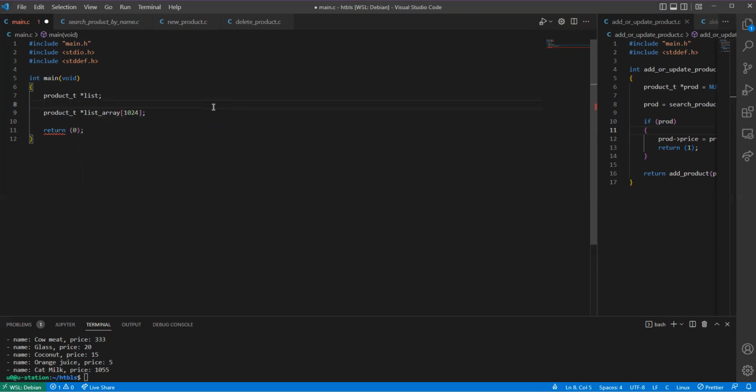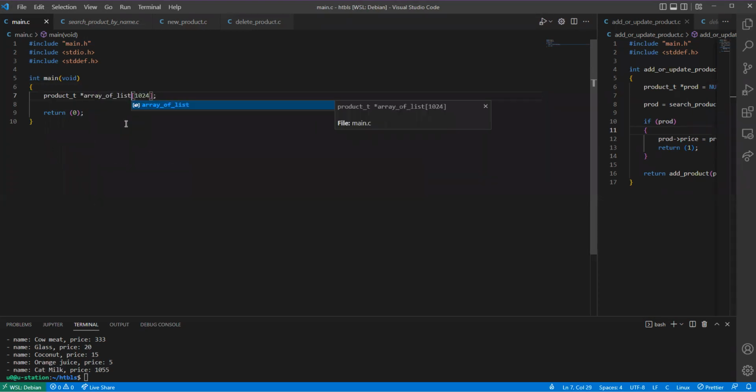So this is a static array. This array will be created when the program starts, and it contains lists. So a list of lists. It is an array of lists. So I'm going to call it array of lists. We have an array of lists here.